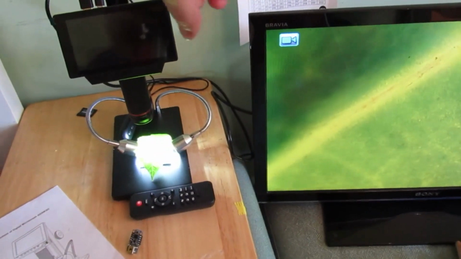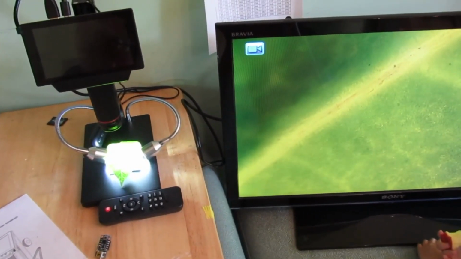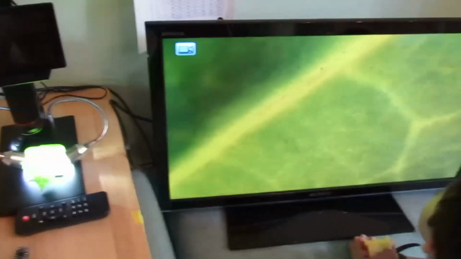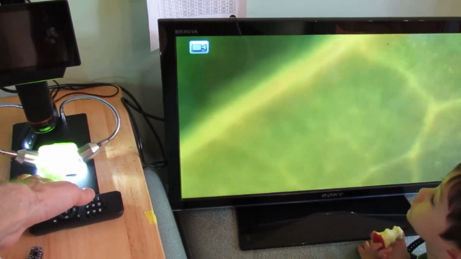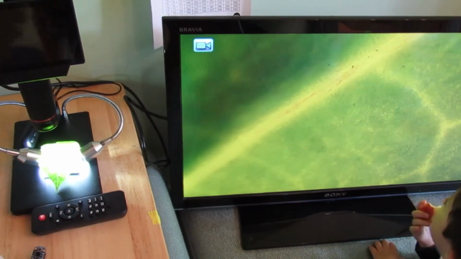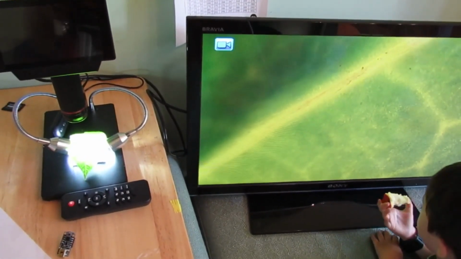You know, it's kind of annoying that this screen shuts off, but that's how it works. But it comes out real nice on there. See how the refresh rate is and so forth. If we wiggle this leaf, it actually looks pretty good. So overall, I'm pretty happy with how the HDMI function is.